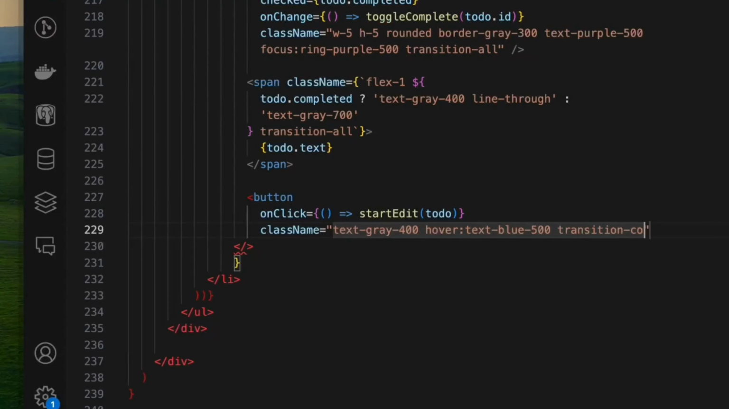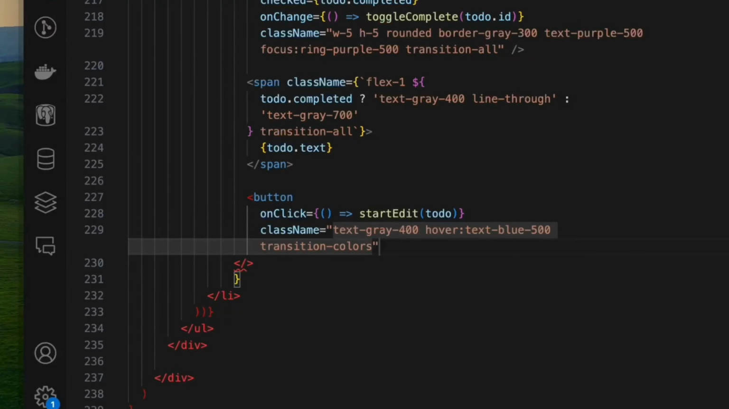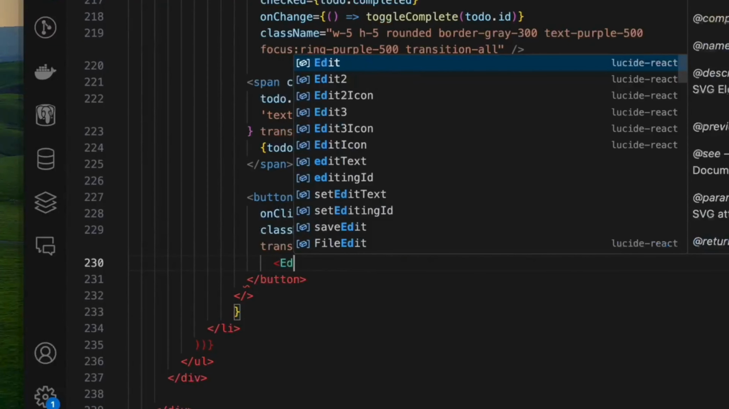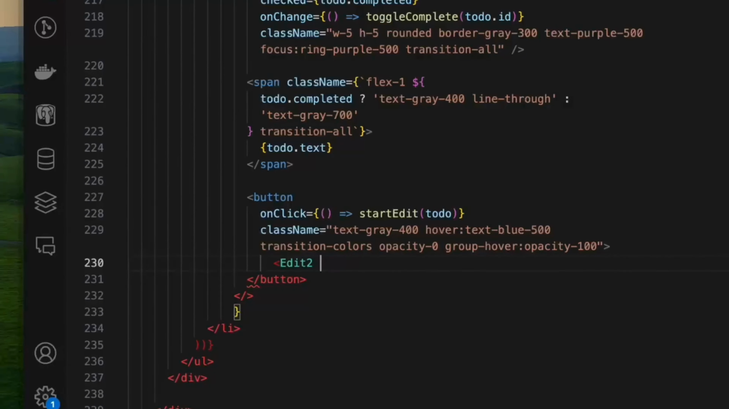Text gray 400. When it's hovered, we'll set it to text blue 500. Transition animation for colors, and then some opacity. Let's say initially it will be 0. And then when the entire to do is hovered, only then these action buttons like edit and delete will be shown. So on group hover, we'll do opacity of 100. Now inside of this button, we'll show an edit icon. So let's do edit to from lucide-react, size 20, and close this.